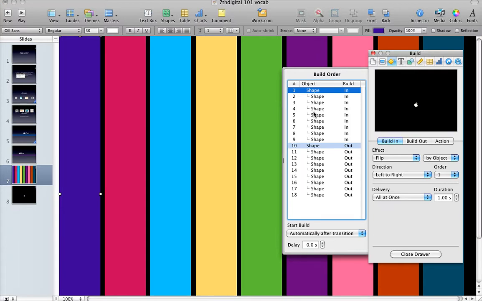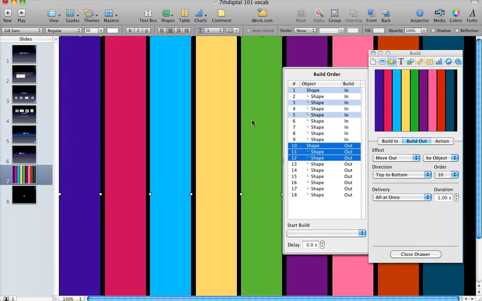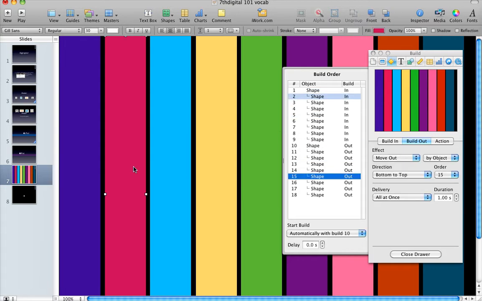And then after you do that, in order to do the move out, which is the build out, if I click on this one, you'll see that I chose a move out, and I chose top to bottom. And what I did was I just clicked on the first one, held down the shift key, and clicked on every other one, and did from top to bottom. And then I clicked off, and then I chose the other set of every other one, and then chose from bottom to top. So that's how I did that. And if you need help with that, just let me know.